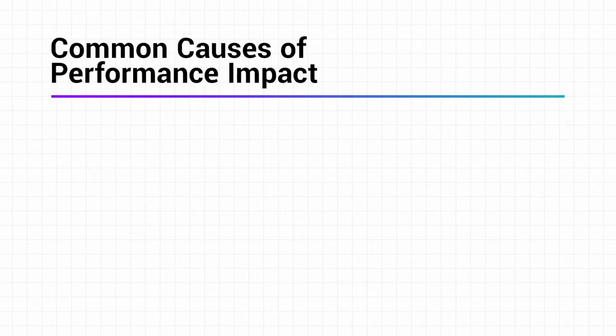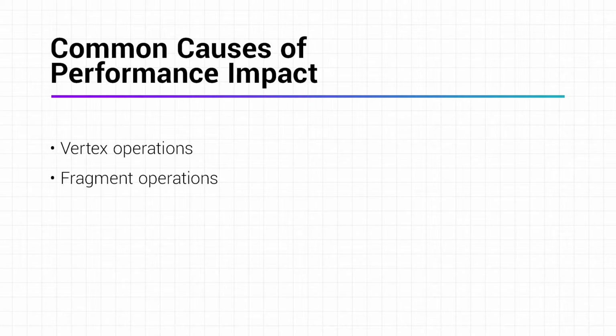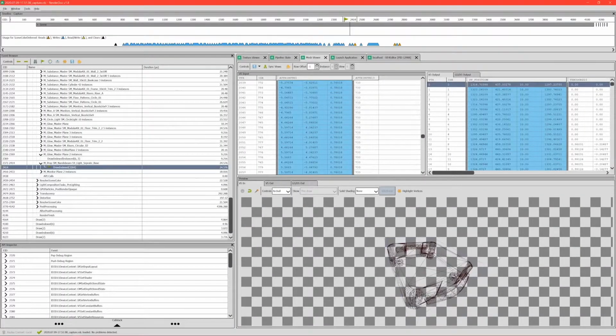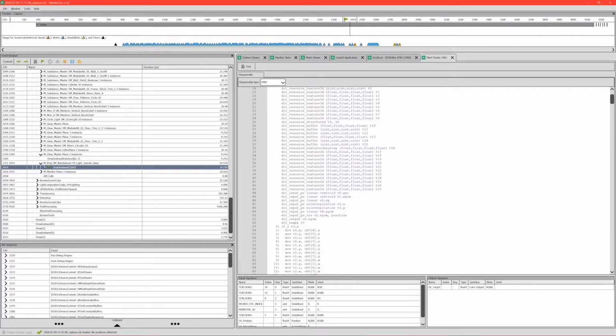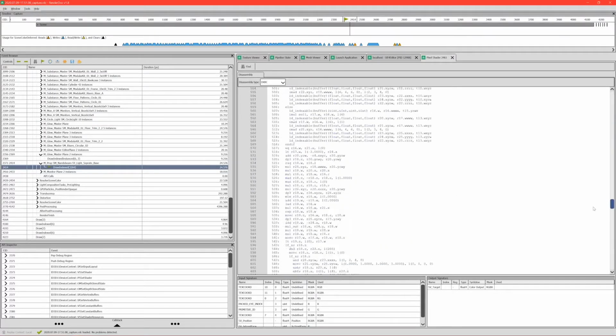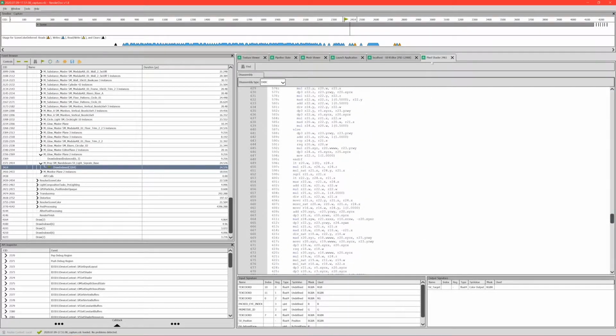Once a draw call is identified, there are two main components that contribute to its performance impact: vertex operations and fragment operations. You can improve vertex operation efficiency by reducing the associated mesh's vertex count or optimizing the associated vertex shader. For fragment operation efficiency, try optimizing the associated pixel shader, reducing texture usage, or reducing render target dimension. We'll explain these later in this module.